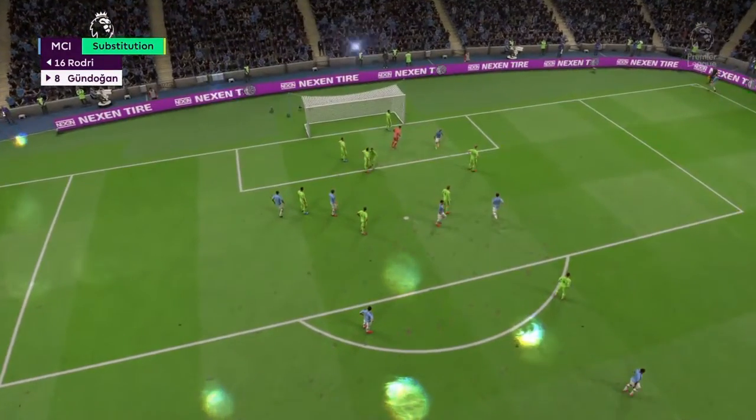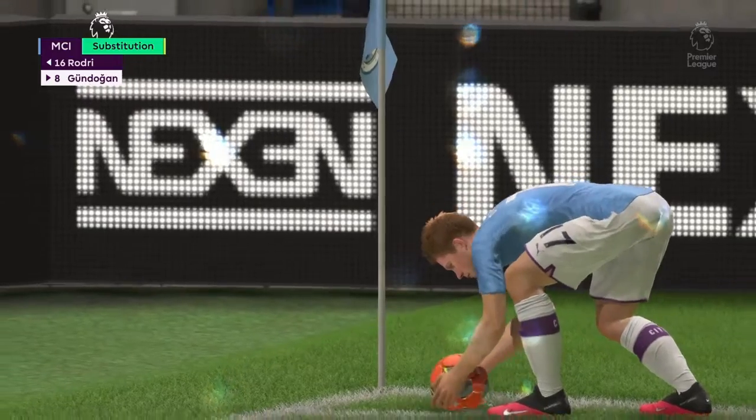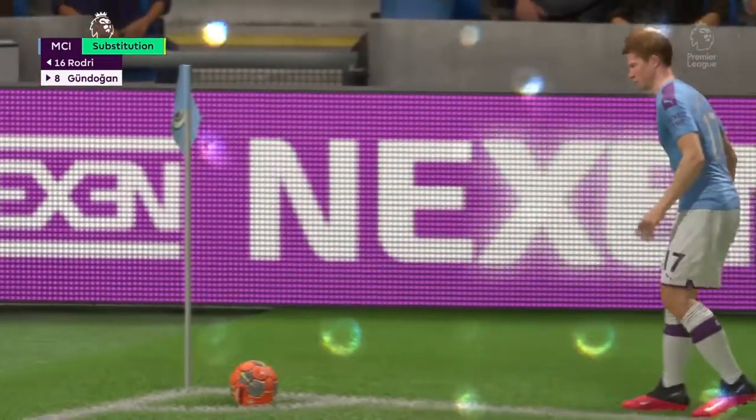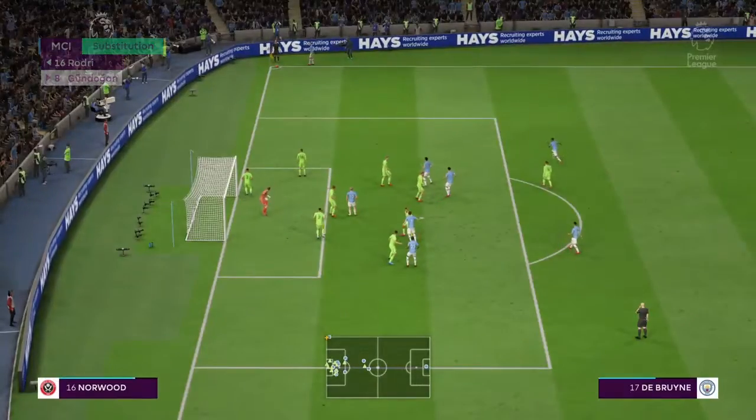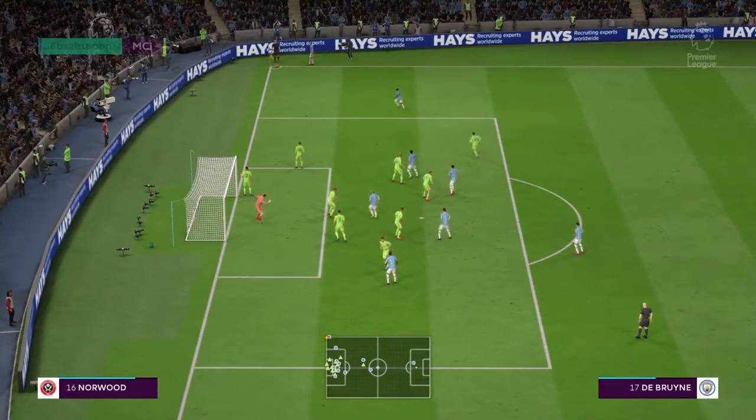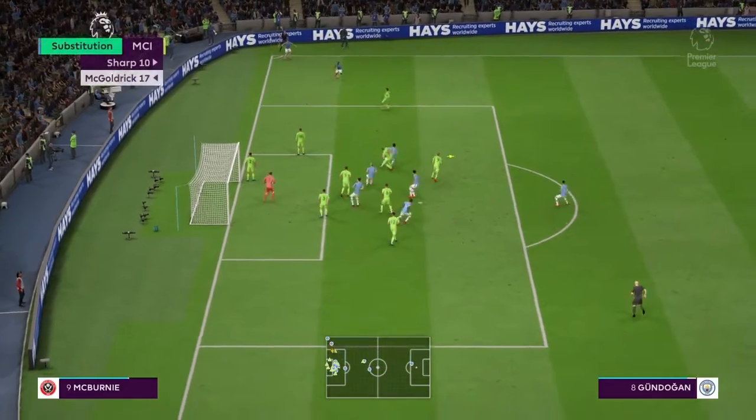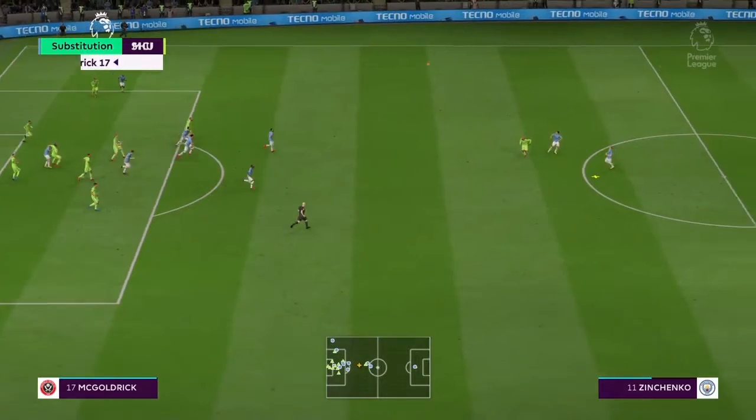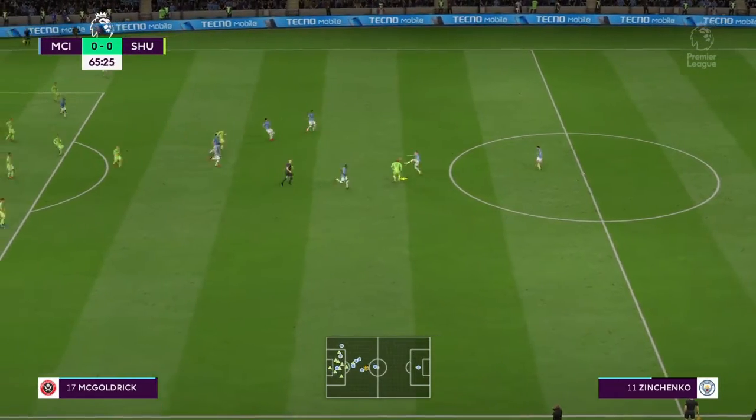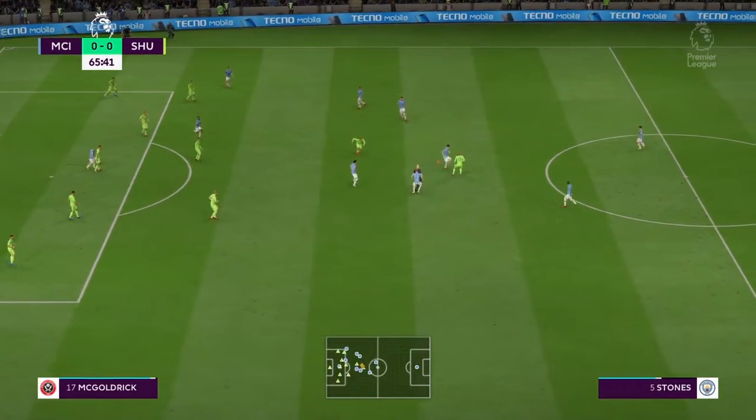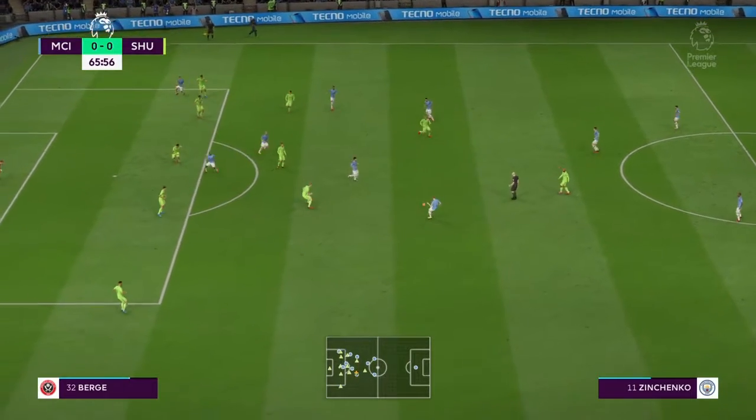Nervous City fans around the Etihad. I'm quite surprised there's not many more empty seats. It's surprisingly full today, but a game of such importance, it's no surprise. Billy Sharp's come off and McGoldrick's come on for Sheffield United. He had a chance to win the ball straight away there and he lost out. Now Kyle Walker with possession.